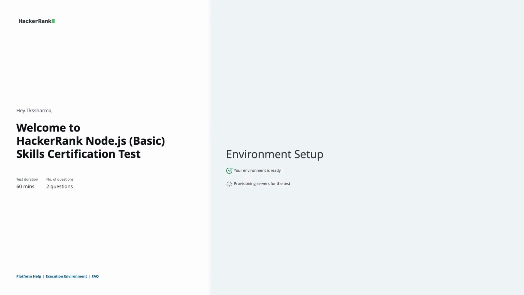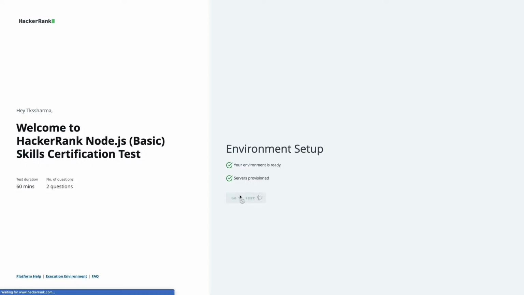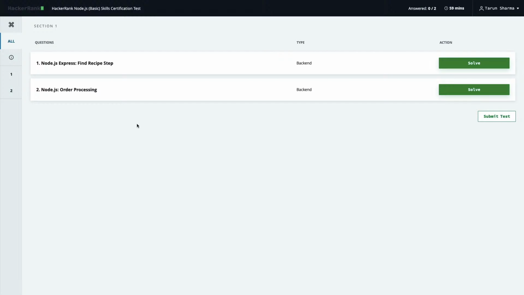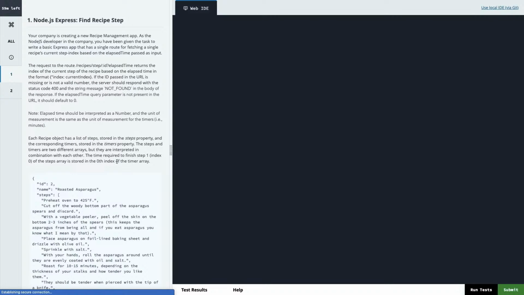Sometimes we need to clone the code locally to make this whole process faster, because you have to write the code in the web IDE. So if you are good at VS Code, then you can just clone the code and get it locally. And here go to the test. So here we find recipe steps and order processing, these two apps, and we have 1 hour of time. Let's get into this. Okay, so what do we have here? We have to submit it here. Web IDE is still loading.